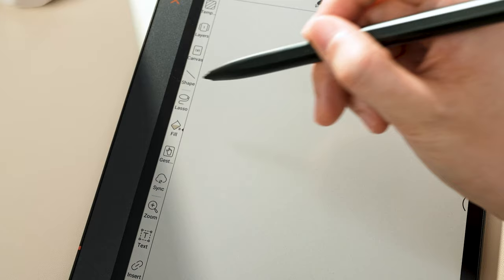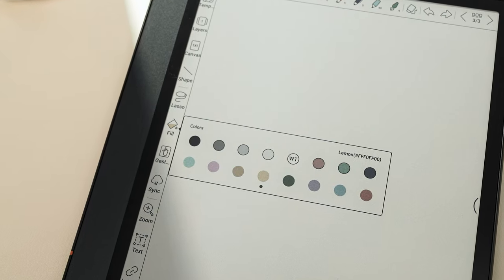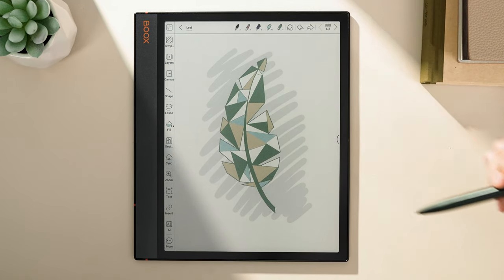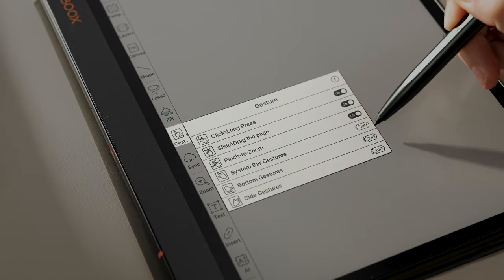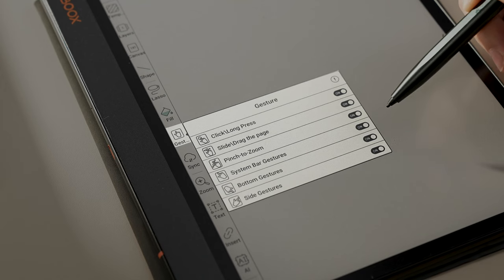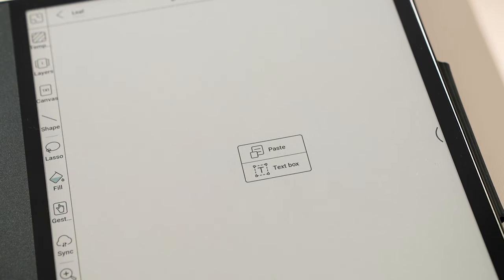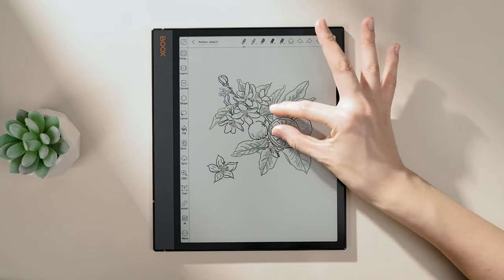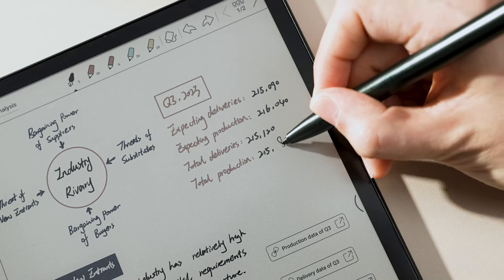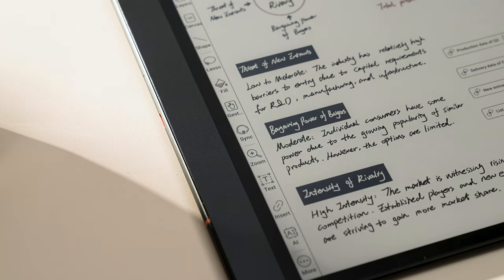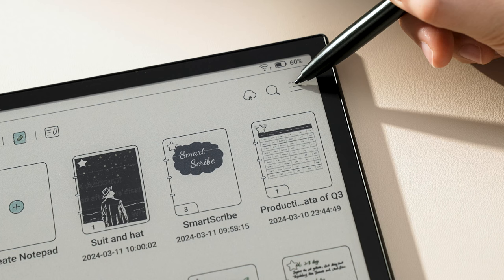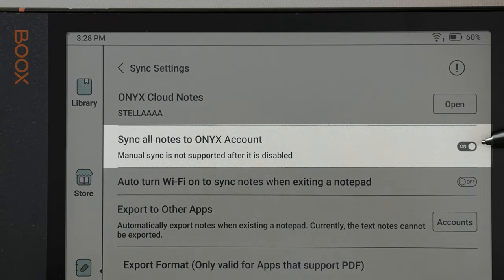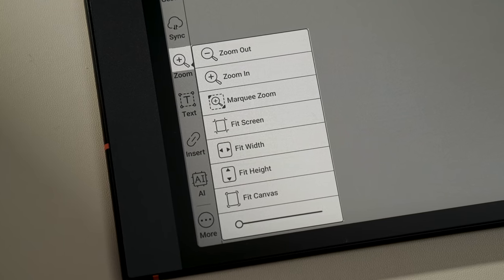What's following is the fill tool brought by firmware version 3.5. It fills enclosed shapes with colors, and it's fun to play with. If you want to control with gestures, you got it. Toggling on these options, you can long press to paste the copied content or add a text box. Slide to go back and forth, and pinch to zoom in and out. During your creation, don't forget to tap here to sync your notes. Or you can go back to the Notes tab, tap Hamburger Menu, Sync Settings, and toggle on Sync All Notes to Onyx Account. The next one is the Zoom tool.